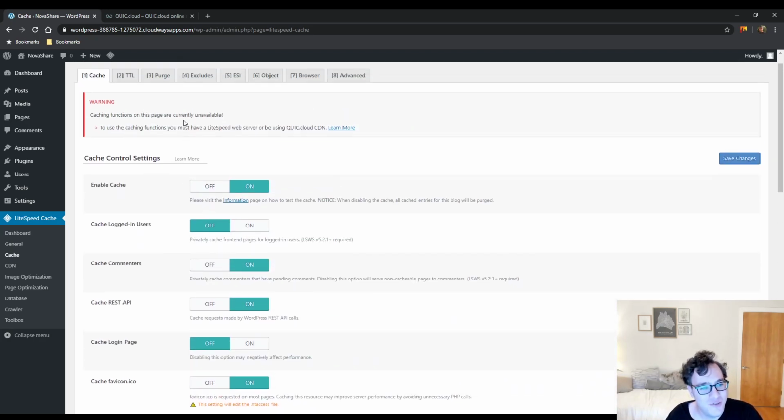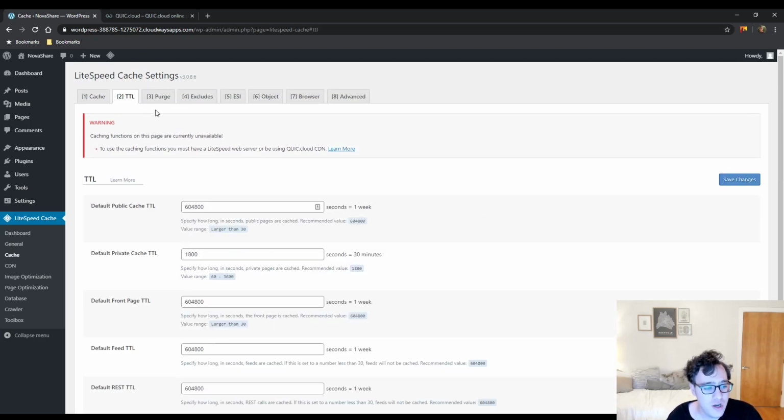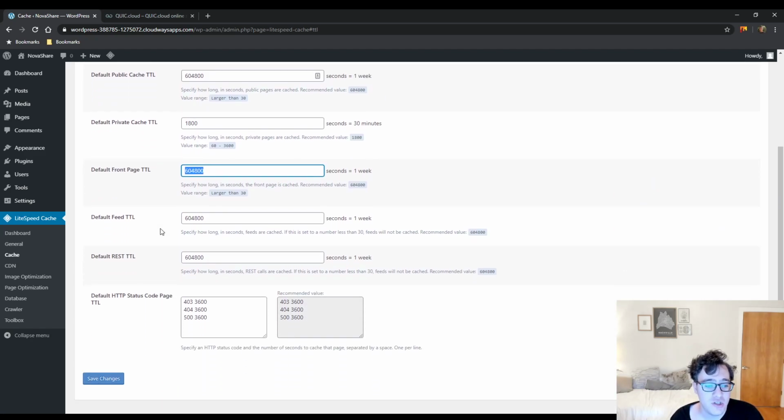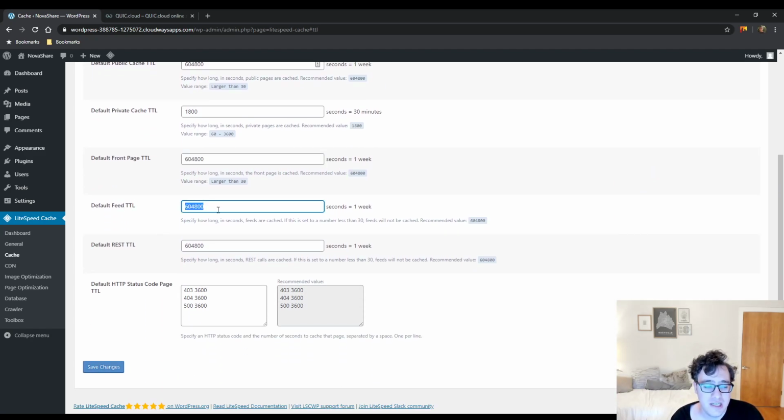So now we're going to go to the TTL page. TTL is just how long a page or item is to be cached for. So they say the private cache is 1800 seconds, so 30 minutes. The public cache, which is like the pages, is cached for 1 week. That should be fine. Your front page cache is a week. Your default feed TTL is a week. That should be fine as well.